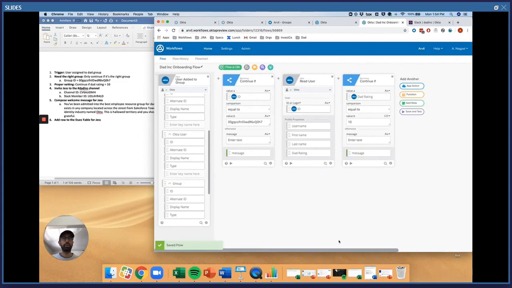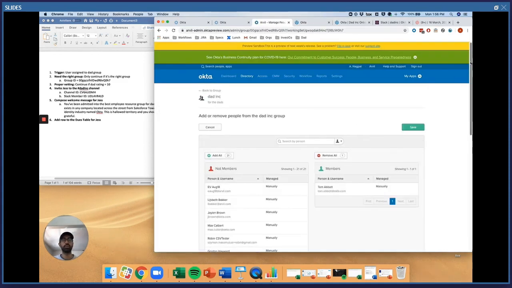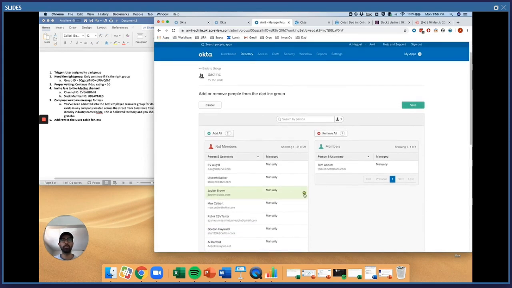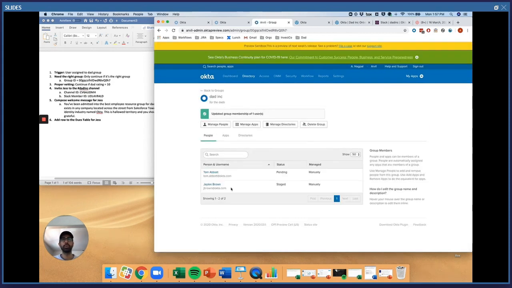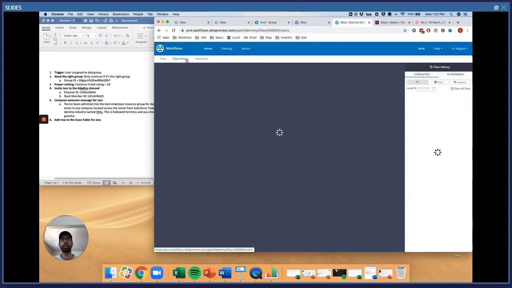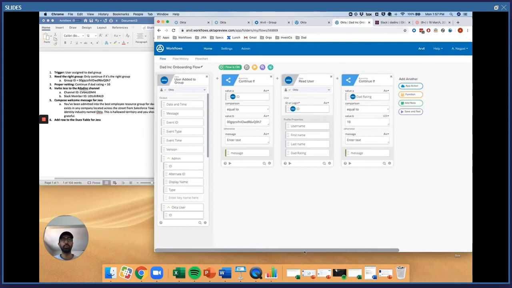Awesome. Cool. So let's go ahead and quickly test this flow. I'll come back to my group. Let's just add somebody just kind of as a test. We'll add Jalen Brown. Awesome. Let's save. Let's make sure that it's updated, which it is. If we go back to our flow here and I click flow history, we see that we have a successful person. Awesome. So basically we know this flow is working so far. Now let's kind of continue to build.